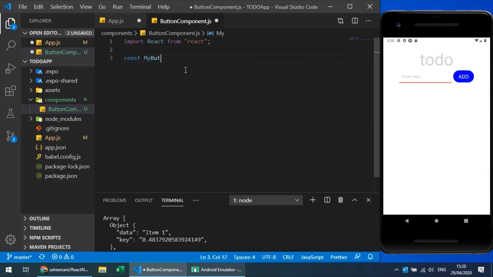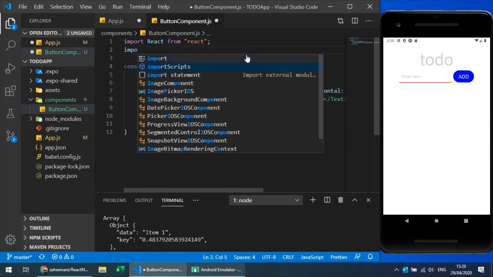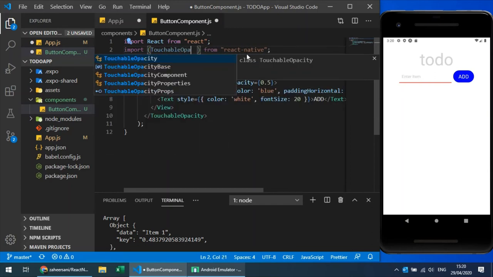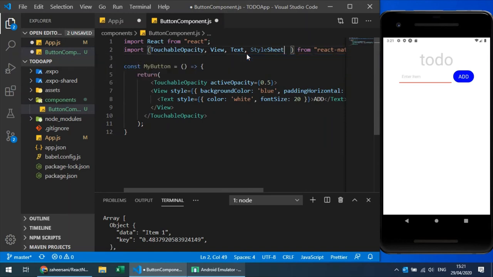And I can export this, or maybe I can make a function, my button, make arrow function. And this is a function based component, therefore it will have a return, and it will be returning this one. And I can add an import statement for the React Native modules. And in this I am using touchable opacity, view, text, and I will be using style sheet as well.